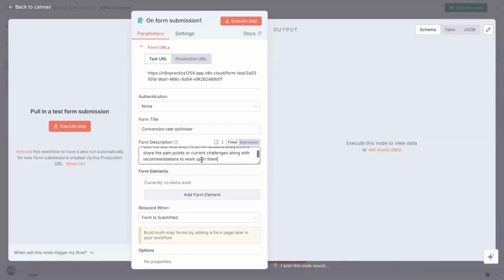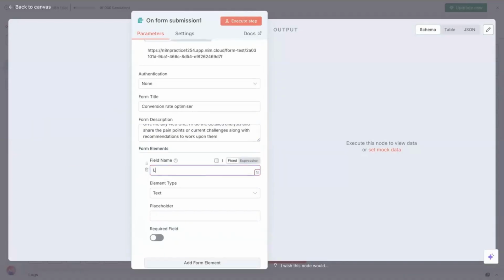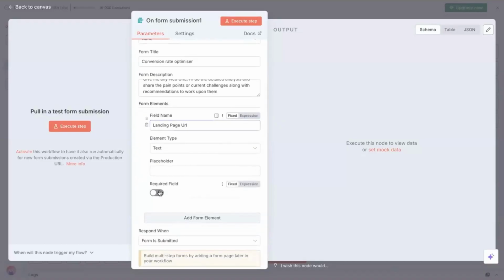I'm not using any authentication right now. I'm just giving a form title and a form description, right? And what I have to do is also add a form element, right? So in this I'm going to add landing page URL, and this is going to be a mandatory field. You can say, okay, share your web URL.